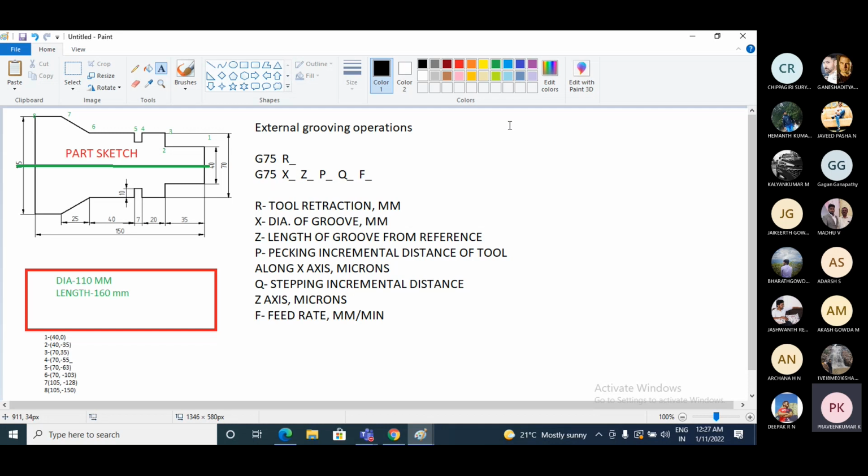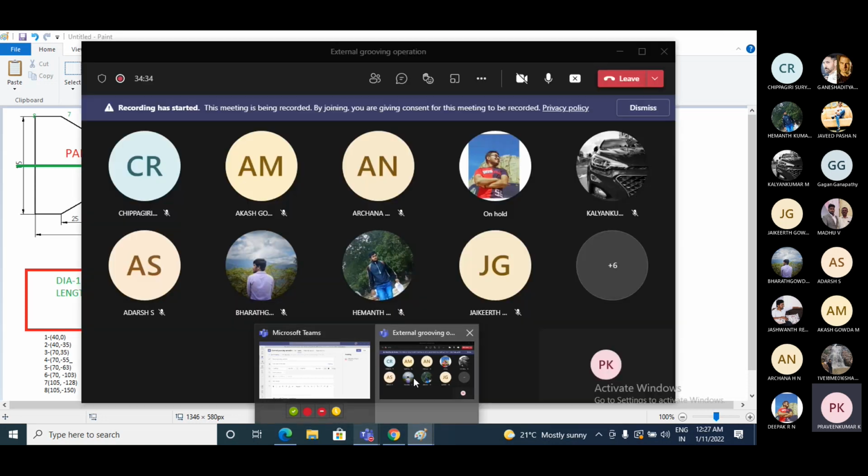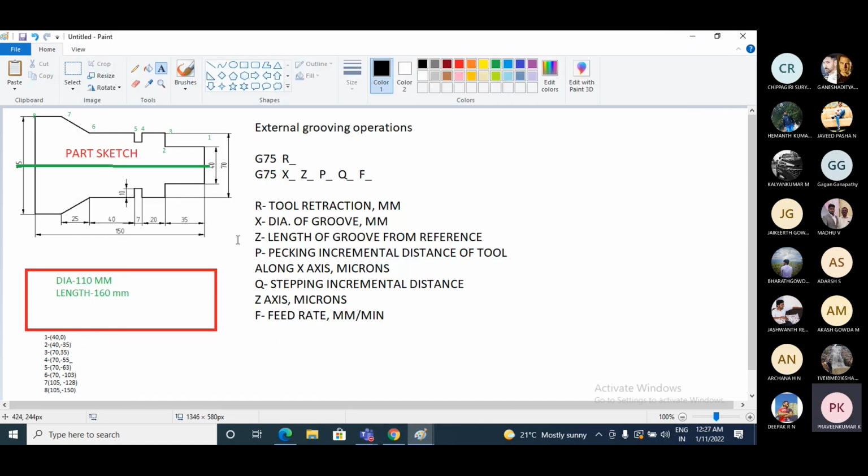First we need to write the program by using the G71 cycle, then after that write the program for the grooving operation. While writing the program for the G71 cycle, don't consider the external grooving operation. Without considering the external grooving operation, write the program by using the G71 cycle. I already explained this in the class.